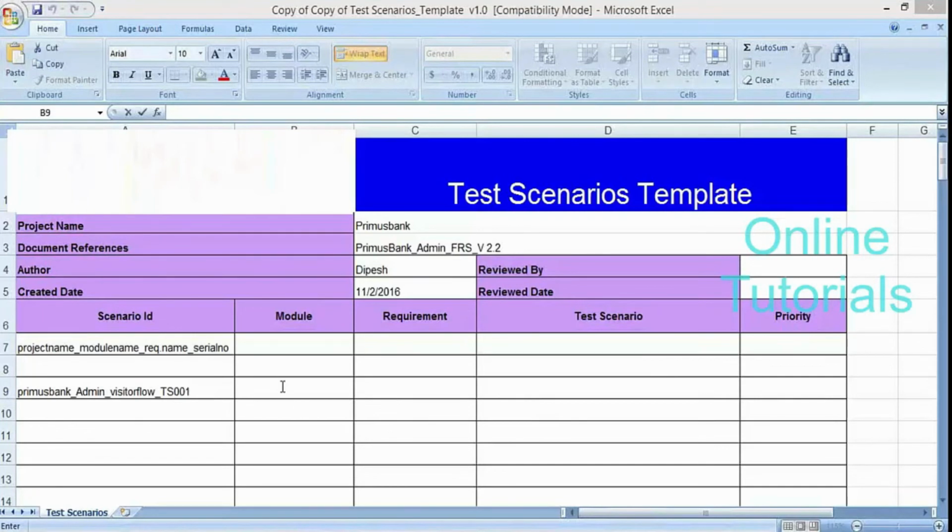Here the module name is admin, right? This name will not change for any scenario. The module name is the same for all the test scenarios. Here I have written Primus Bank underscore admin. These two things will also not change for every scenario. For every scenario, the requirement name and the serial number will change. Right, here I have missed something: in the requirement, under brackets, you have to write the task flow ID.